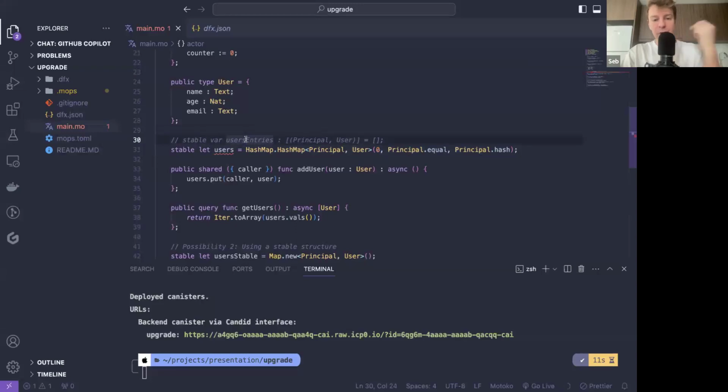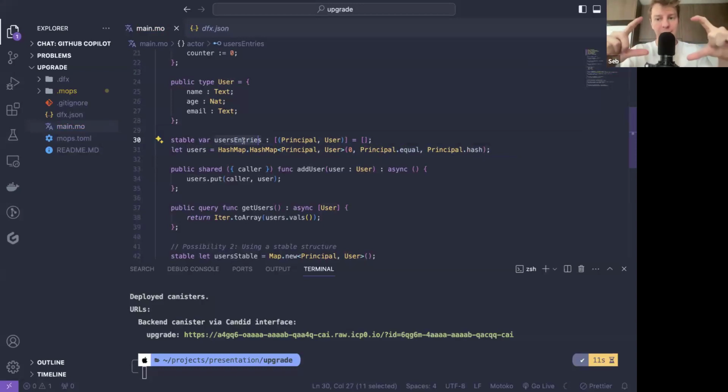The first solution would be to use what's called the pre-upgrade and post-upgrade methods. So you create a hash map, and then you create a stable data structure that will store the content of the hash map during the upgrade. You can call that however you want. In my case, I have called it user entries because it's going to store the entries.